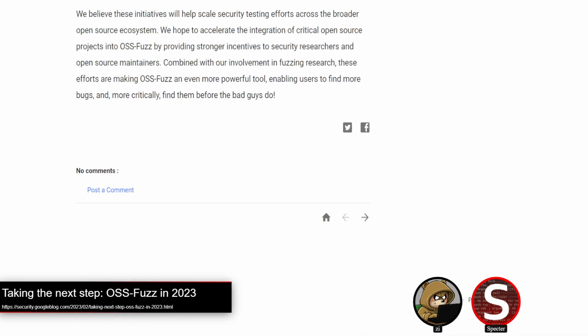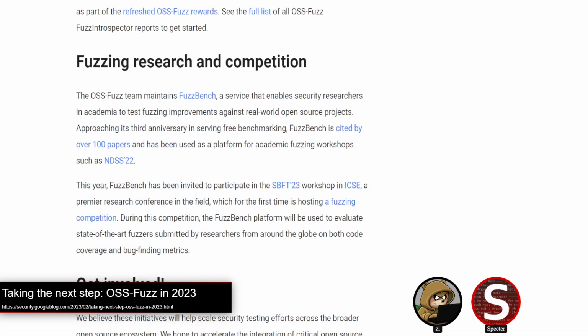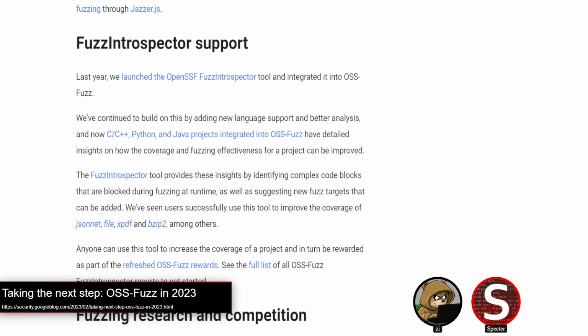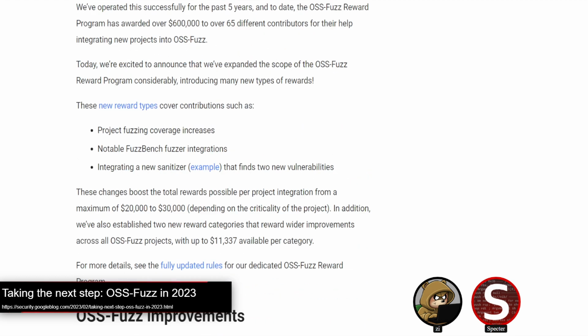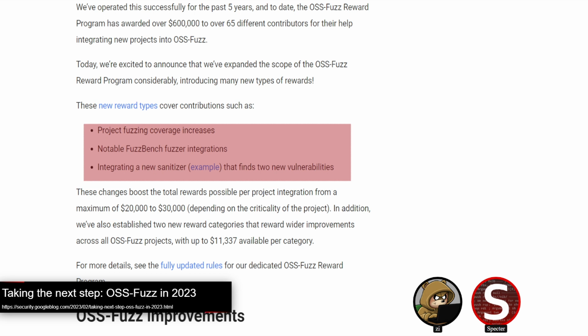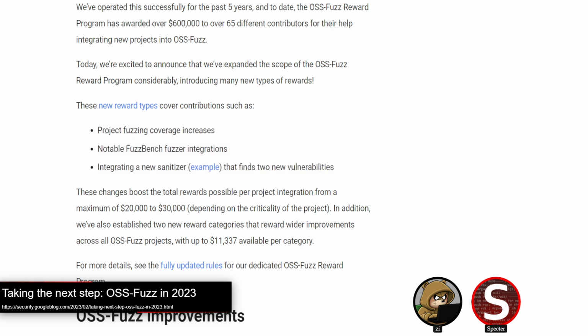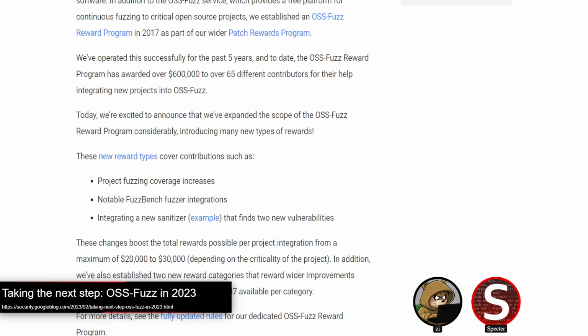Now they're expanding that reward program to cover more types of contributions. So that includes things like increasing coverage and what they call notable fuzzbench fuzzer integrations. I don't know precisely what they mean by that. They might have a bit more information on OSS Fuzz itself. And then the other thing is integrating a new sanitizer that finds at least 2 vulnerabilities. So some pretty cool changes coming and might give some of you out there a potential project to work on that pays decently if you're looking for something to do.